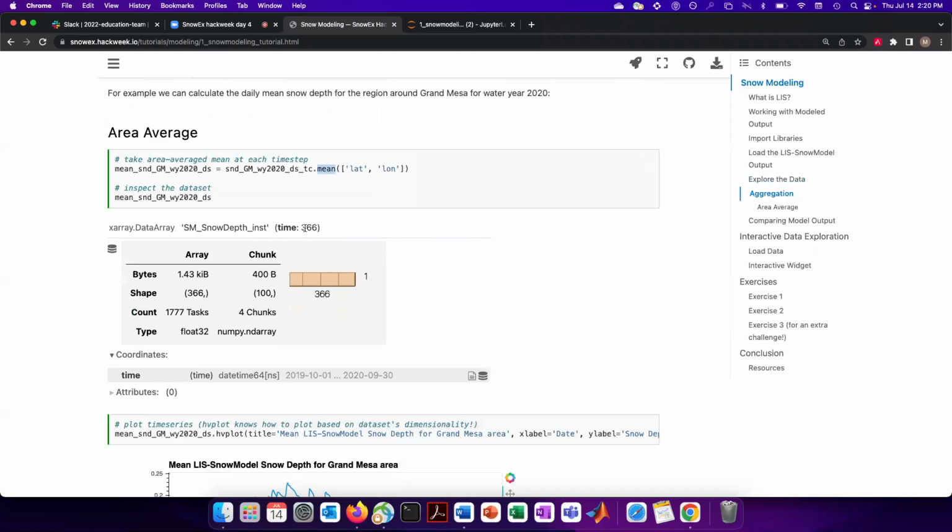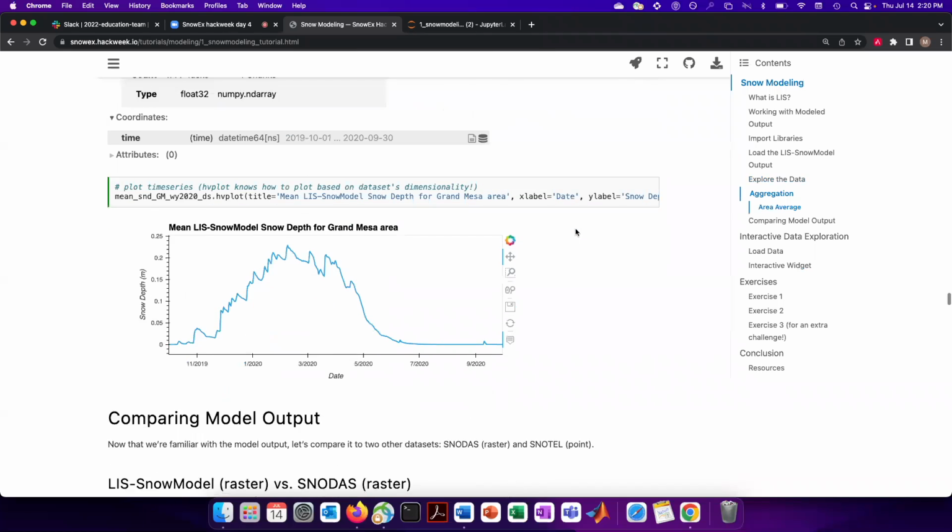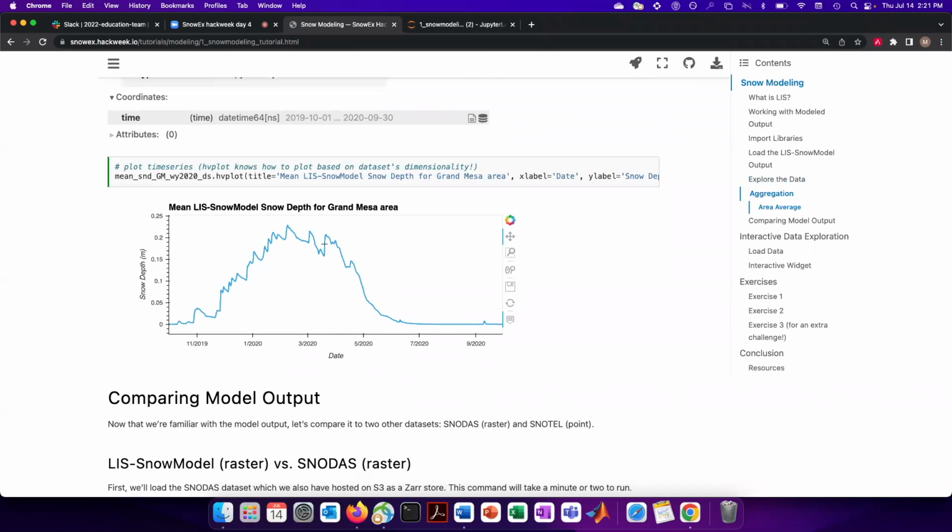When we inspect our data set, you can see now we only have a time dimension, right? Because we've shrunk down our lat and long through our mean. And then when we plot that as an HV plot, we can look at our mean snow depth over this whole area. It's not really over just Grand Mesa since our box is larger than that, but you can get the point and appreciate what's going on here.